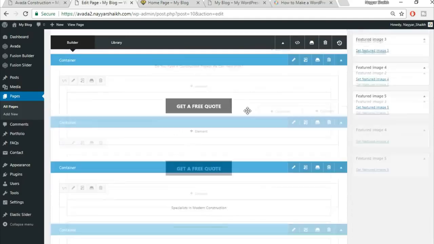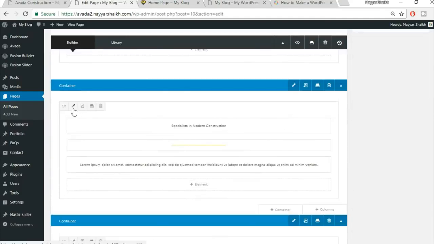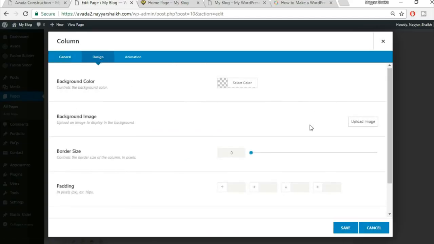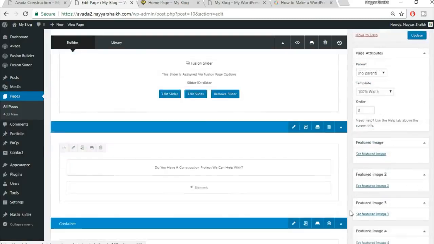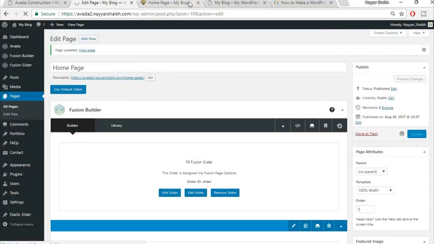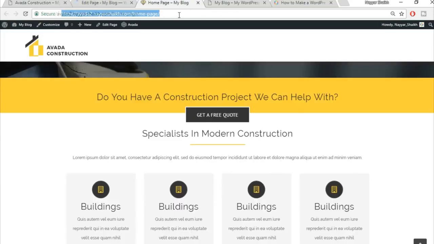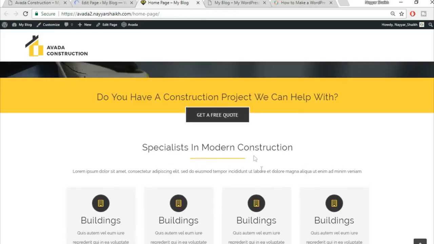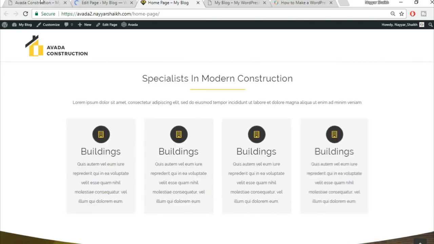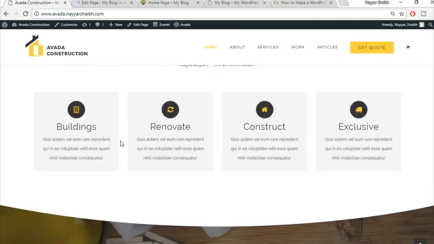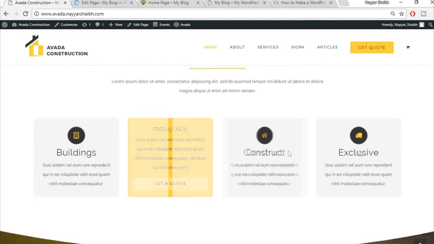For that, come over here, select this column because we want some space above this, select design, and select 50 pixels top padding. Now click on save. Again click on update, come back to your website, refresh, and as you can see, we have some space over here. Now here, this looks really awkward, whereas here this looks really awesome. So let's make some changes to this also.